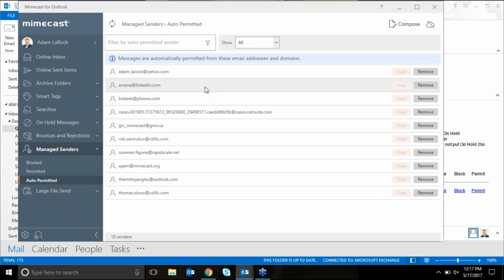Now here, this auto-permitted list are emails that I have sent. And when I send it to a user, chances are that I am going to receive a reply back from this user. And when I send this out to a user, they're going to be added to this auto-permitted list.